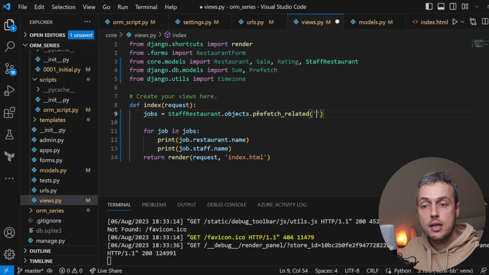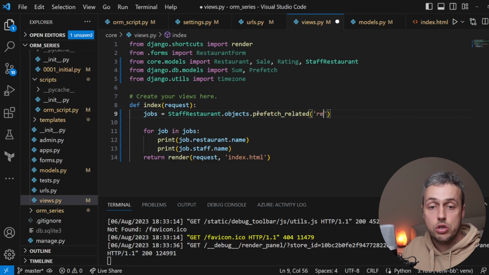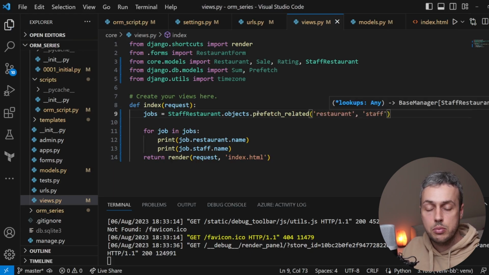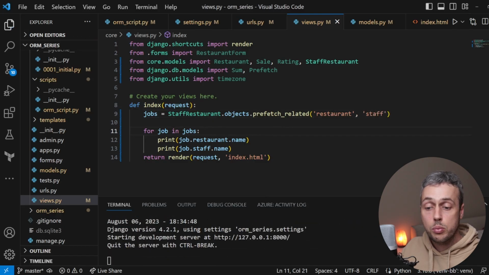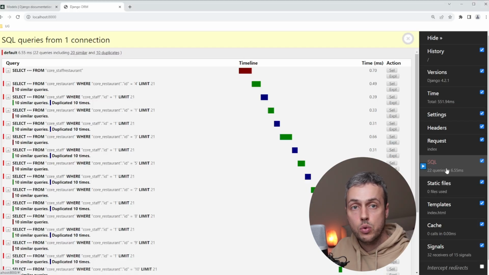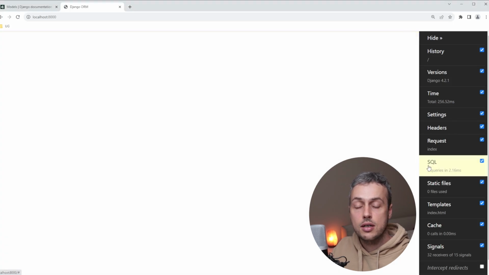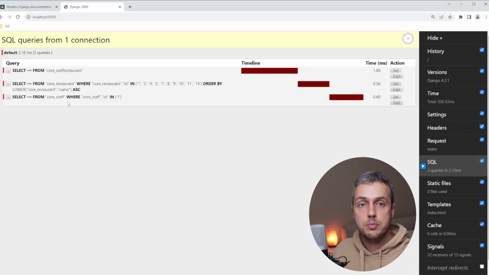Now the solution to this is to use the prefetch related function that we saw in the last video, and we can pass the related objects in here as arguments. And on the staff restaurant junction table we have foreign keys to the restaurant and also to the staff tables. So if we pass those in, we can go back to the browser now. We have 22 queries that were executed before, but when we refresh this page, you can see that's cut down to 3 queries. That's much more performant because it's doing some of the work in advance, so that can result in better performance in your Django applications when you're working with many-to-many fields.